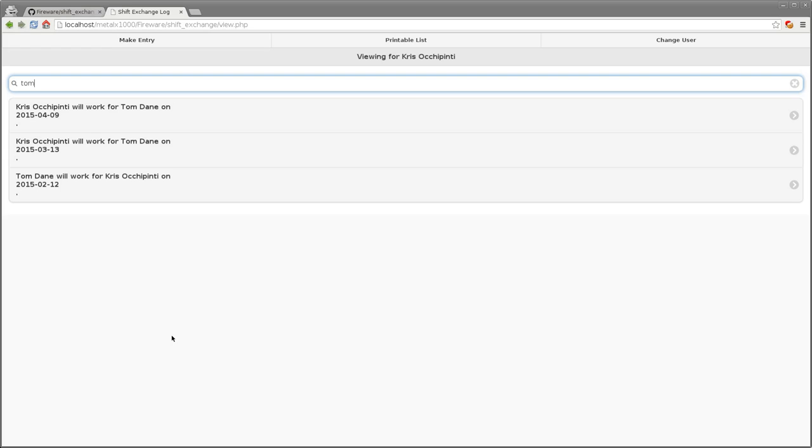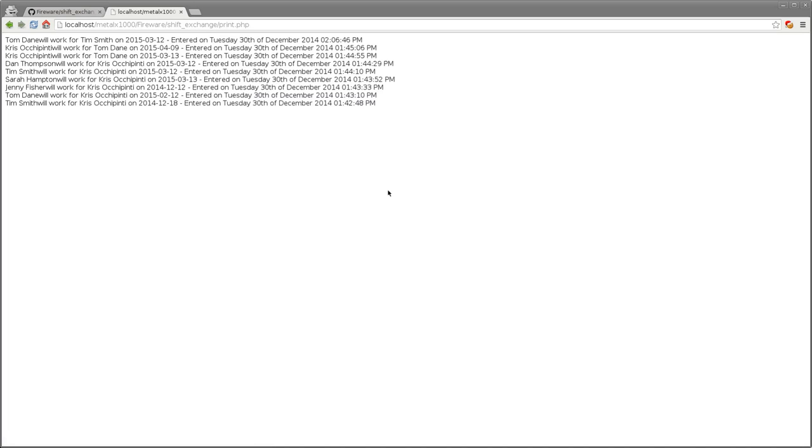Now, let's say that you're one of those people and you want a paper copy just in case something happens to the server, which is not necessarily a bad idea. I personally don't like printing stuff, but maybe storing something locally. There is a printable list here. You can click that and it gives everything in the database, who will work for who, on what day and what date and time that was entered into the database.